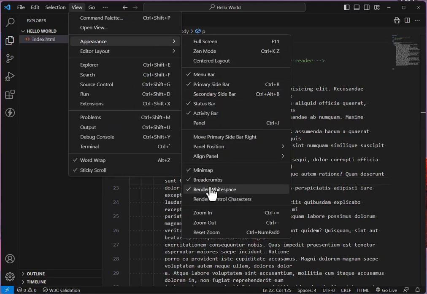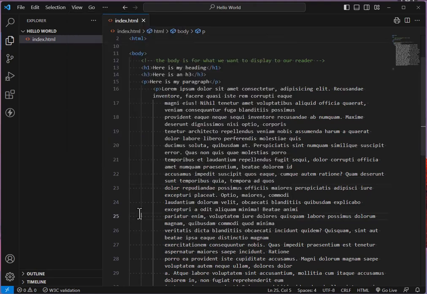Render white space. So that might be handy for you. That's these little dots right here. So kind of a standard when you indent is to indent 4 spaces. So that indicates that automatically when I indented with the tab, it indented 4 spaces. So that might be a handy visual for you. Again, all optional tools you may or may not be interested in using.